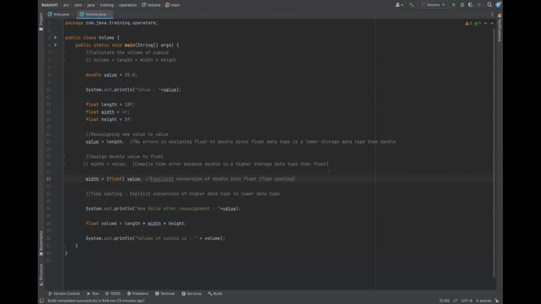So how we basically do type casting is we provide small brackets and then provide the data type that we want to convert into. Width is of type float, so whatever type width has, like float data type. In type casting, we provide these small braces and the data type float. So this will be explicit conversion.